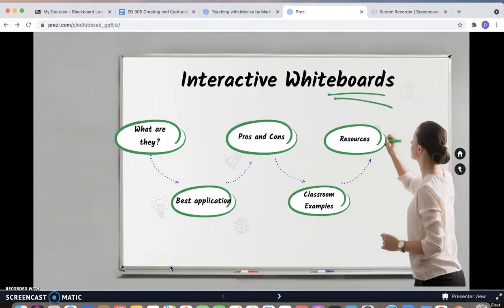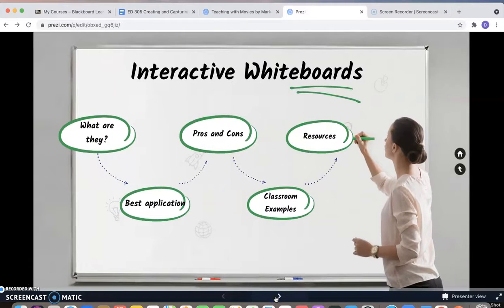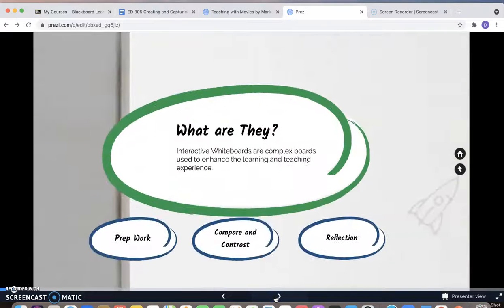The topic of discussion today will be interactive whiteboards, their function in the classroom, do they belong in the classroom, and other important uses and benefits, and also some cons of having the interactive whiteboards. So we will get started.